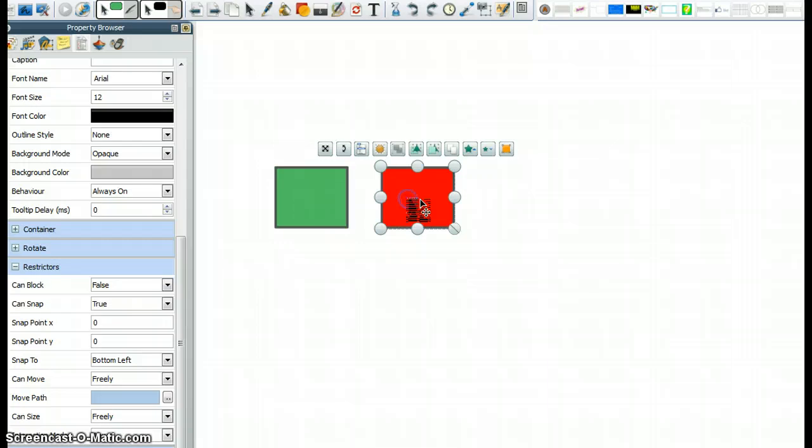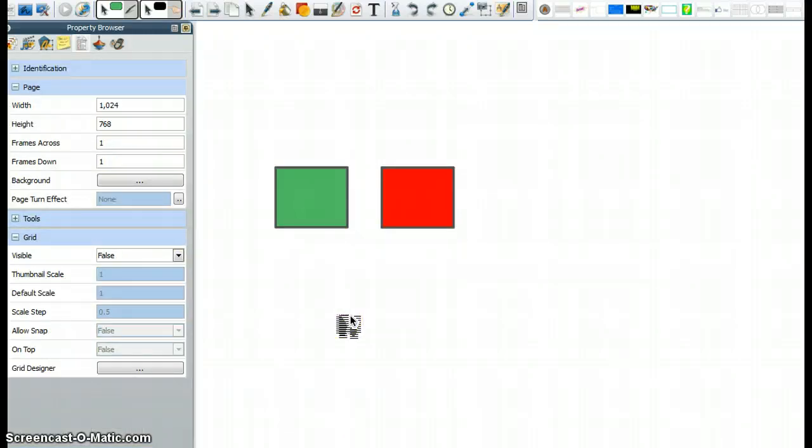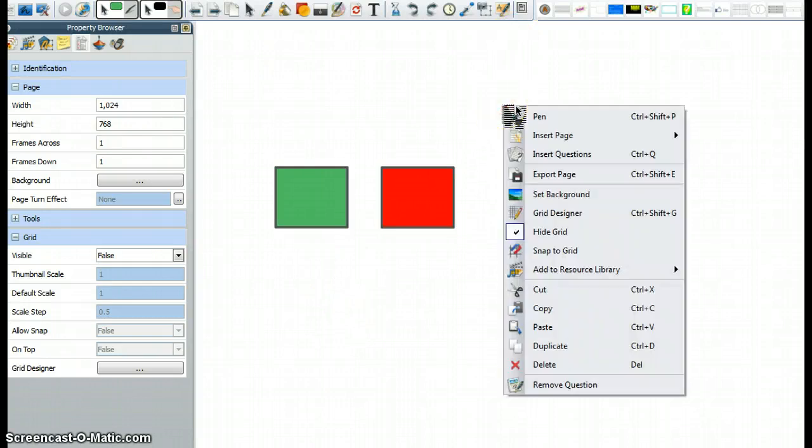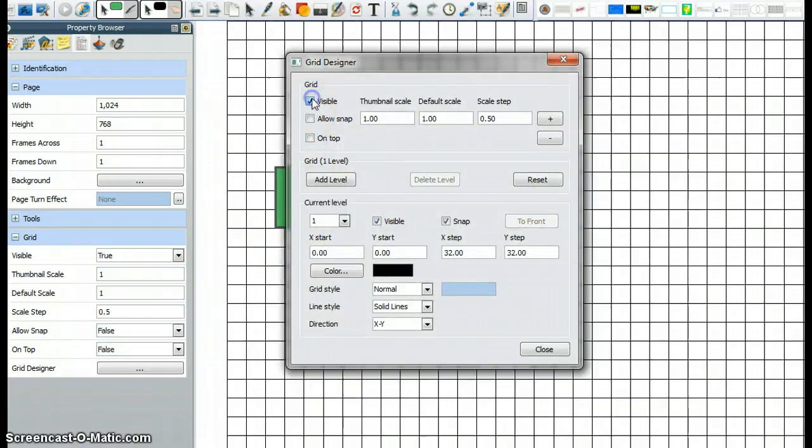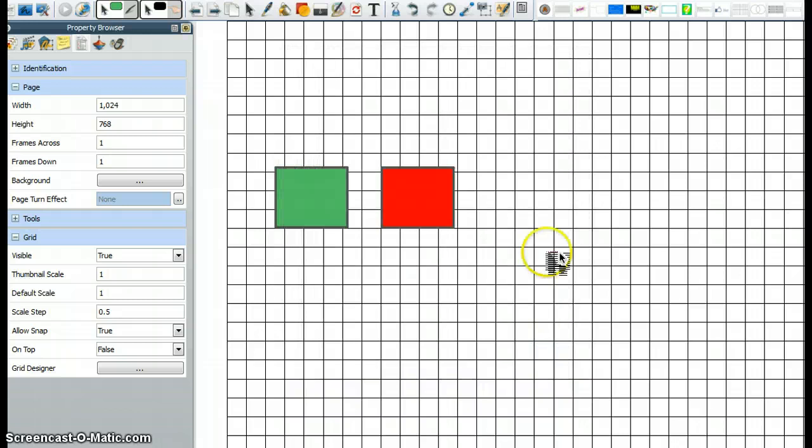If I select either the blue one, or the green one, or the red one, it says can snap true. If I change the red one to can snap false, it doesn't really look any different right now, but here's when it's going to act different. If I right click and go snap to grid, or in this case, maybe even just turn on the grid designer, I'm going to make the grid visible and allow snap. I'm going to close that.